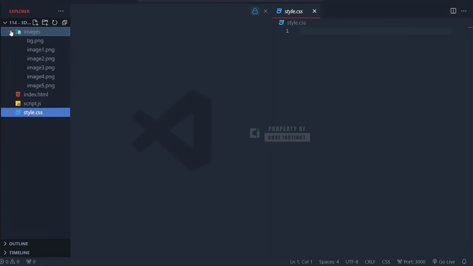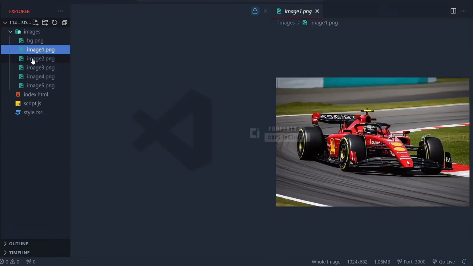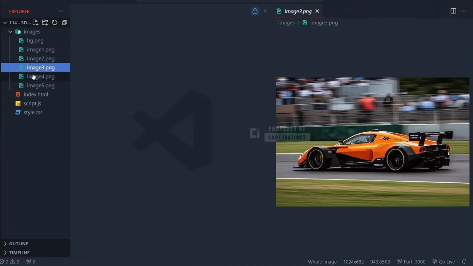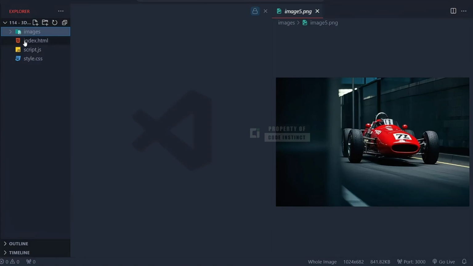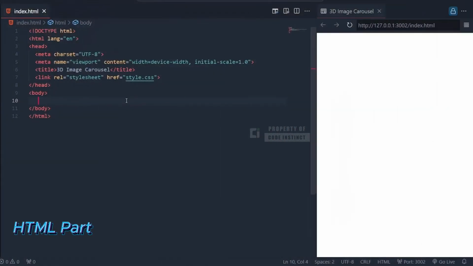Next, prepare 6 image files, 5 for the carousel items, and 1 for the background. Place all the image files inside a folder named Images in the root directory of your project. Feel free to use any images you like for the carousel and background. Once everything is set, we'll begin coding.